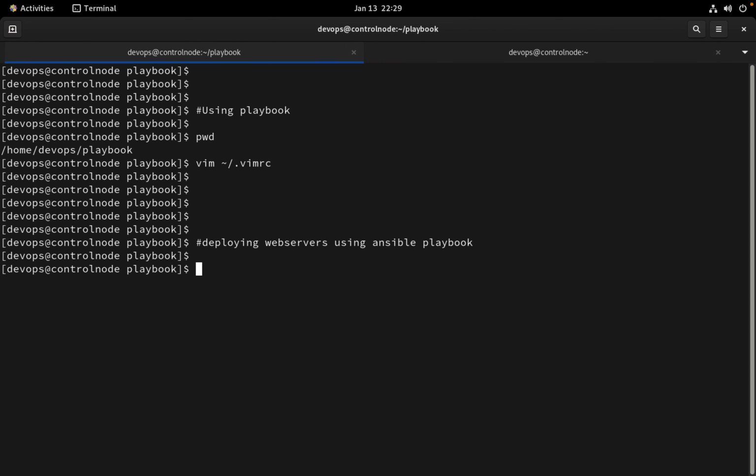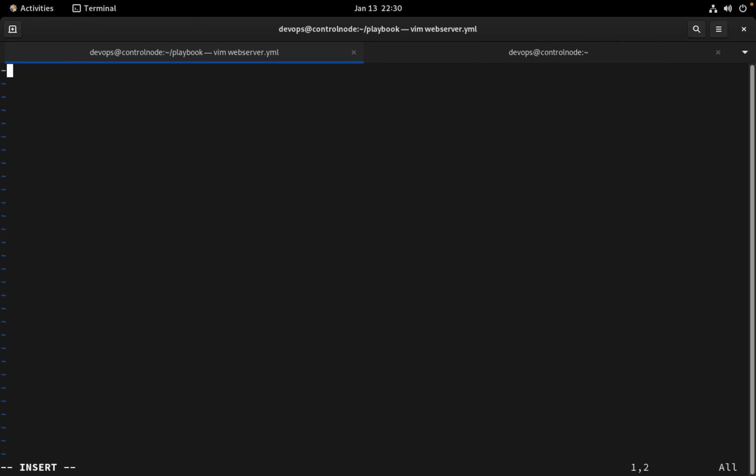So currently I'm at home DevOps playbook, so I'm going to write a playbook. The playbook name would be webserver.yaml, right? So the playbook is written in YAML format. Now first I need to give a comment for the playbook. So I'm giving the comment: deploying web servers using Ansible playbook.